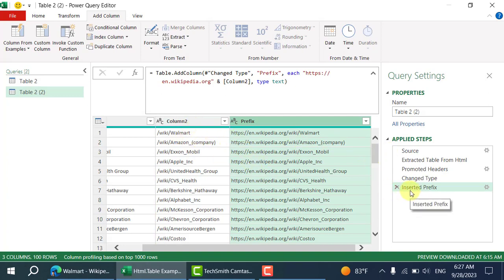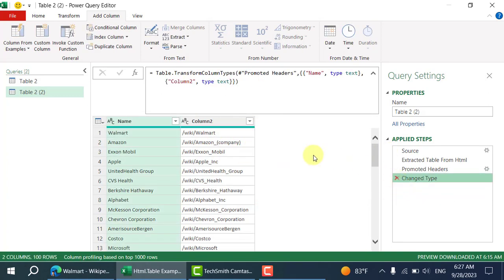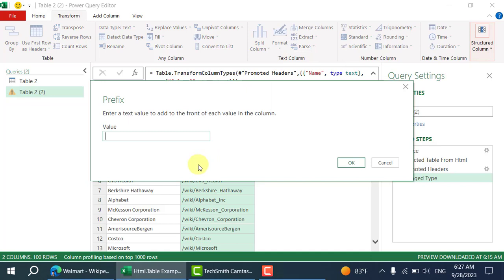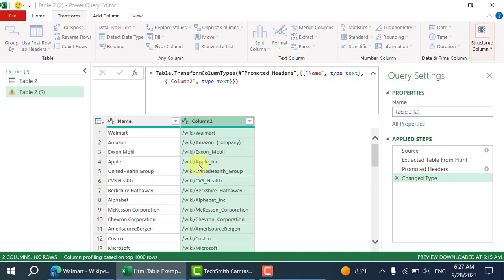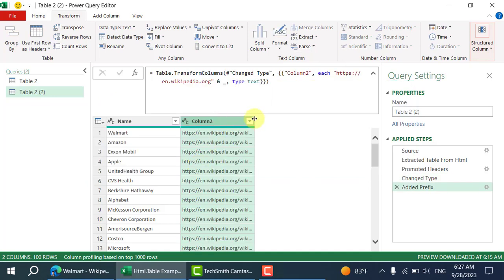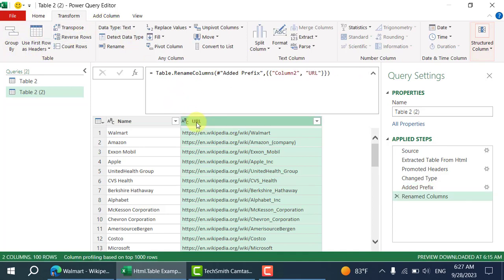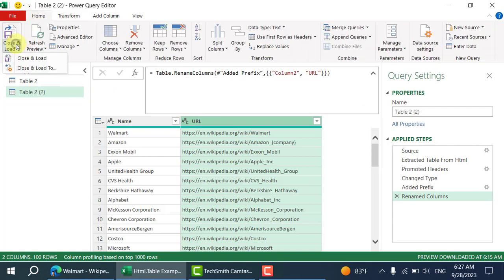Oh, sorry. Instead of transforming it, it just added a column. So transform, format, add prefix, and we're done. So we get the URL as well. I can change the name to URL and load this.